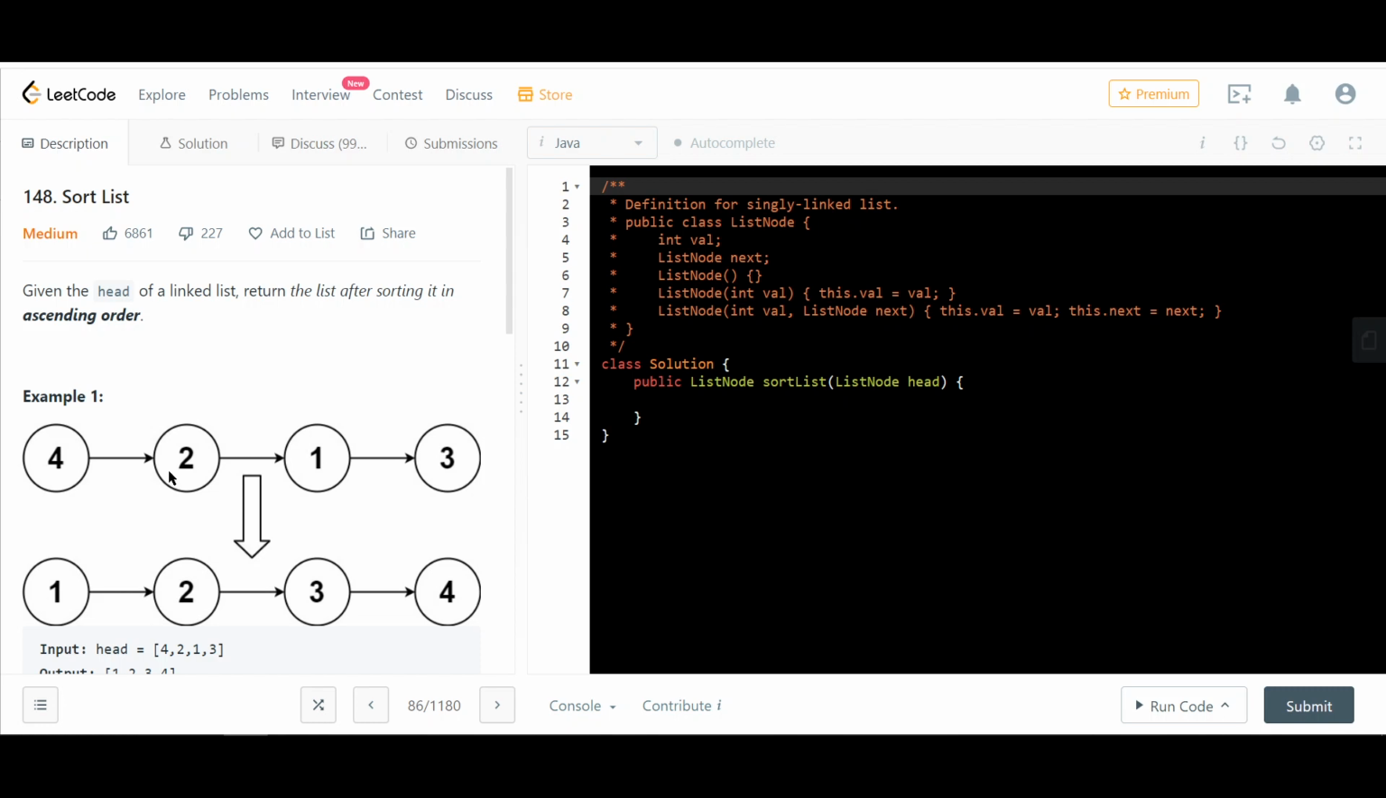The problem with a linked list as compared to an array is that in an array you can access any element in O(1) time, while in a linked list to access an element at index i, you need to traverse i times. So we want to reduce the number of traversals.